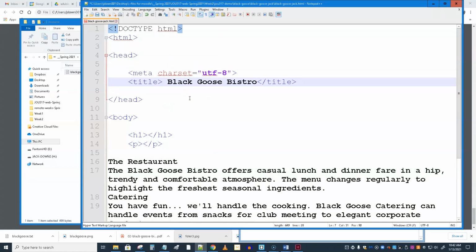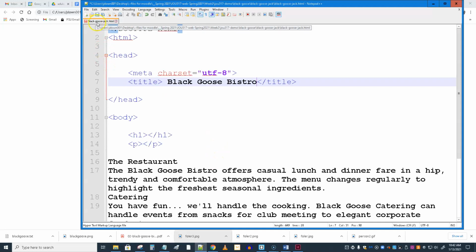Well, let me just show you what happens if I do it wrong. I paste this stuff in. I want to run it in Chrome. What happens? It's blank. Nothing. Why don't I see anything? Well, it's not saved, right? This is a common problem.